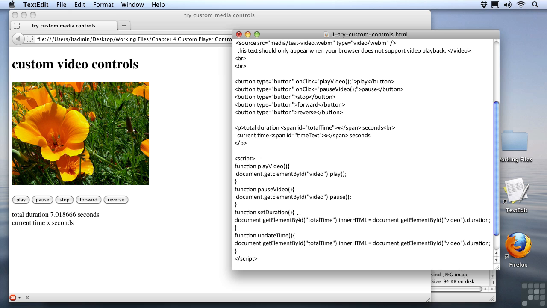And in this case, I'm going to do something similar. I'm going to go find an element, but not the total time element. I'm going to find the time text element. So let's replace that. Again, we're going to be changing the inner HTML, and we're going to be doing that by going out and finding the video, and not using the duration this time, but using a different property called currentTime. And notice there's a capital T in that variable.